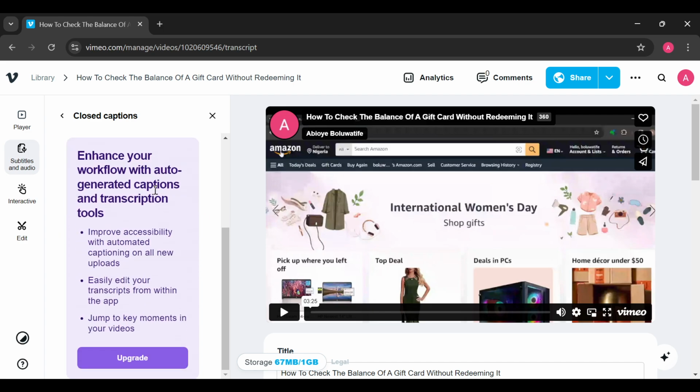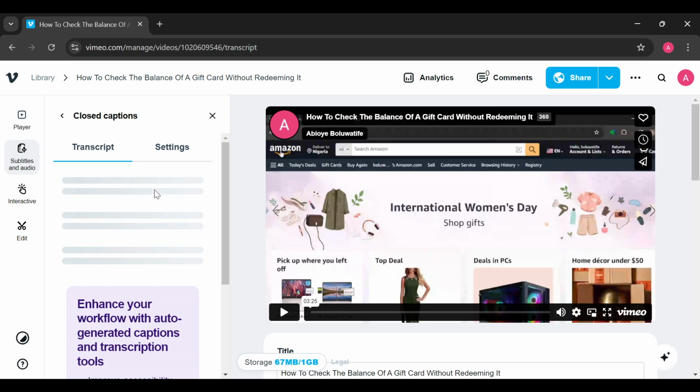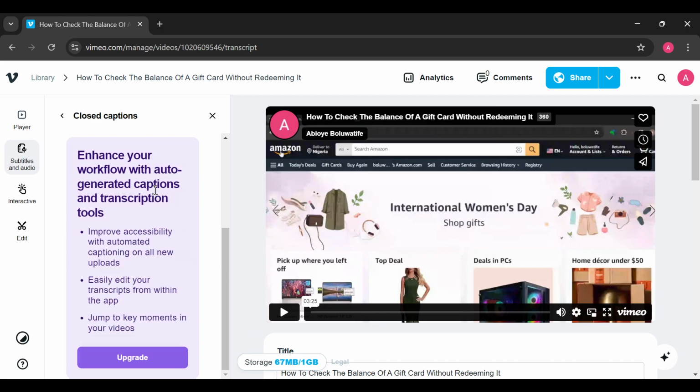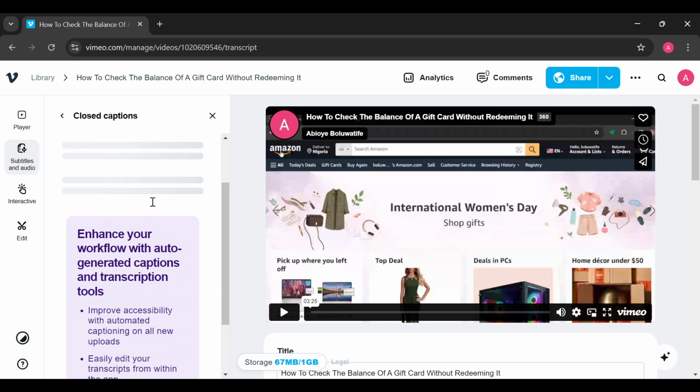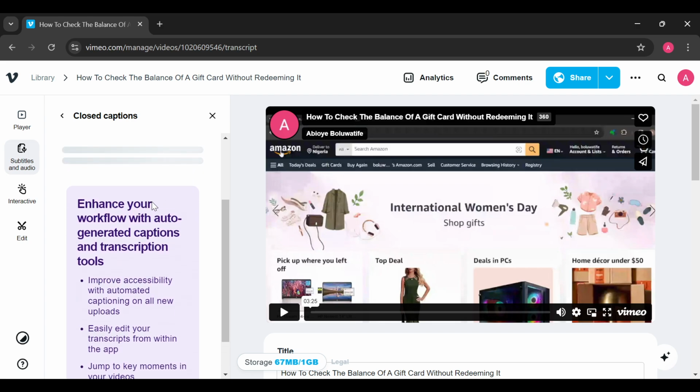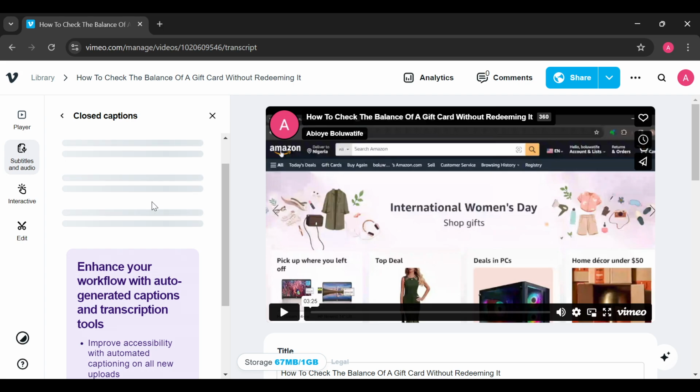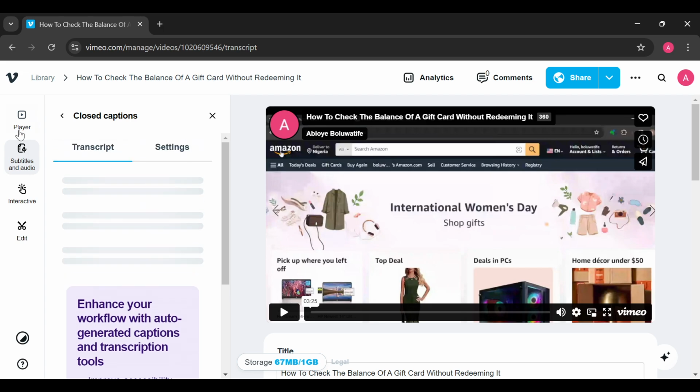And also, you might not see the download option displayed if you are currently on the free version of Vimeo, just like I am here. But if you're on the paid version, you'll be able to automatically generate your captions for your video. So this is how it works.